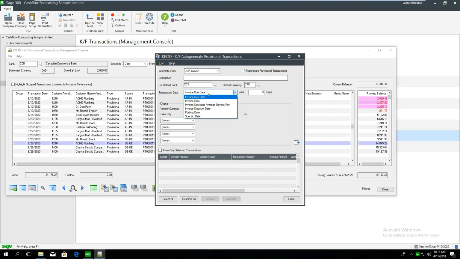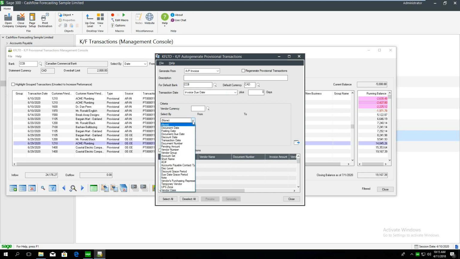Again, I have several options for my transaction date. That's the invoice due date, invoice date plus average days to pay, invoice discount date, posting date, or specific date. Let's say that I'm sure that I will be able to pay on time, so I will select the invoice due date as my provisional transaction date. And I only want to select those AP invoices for which the due date is in my selected forecasting period. So we'll just specify that.